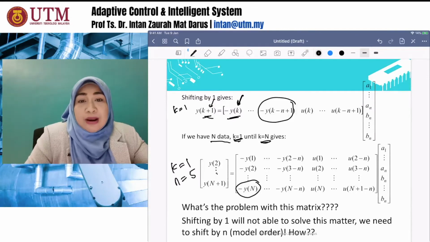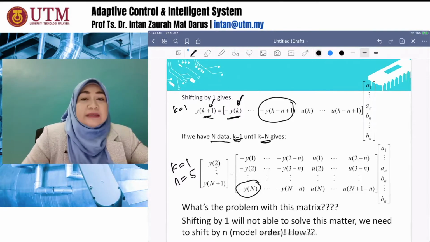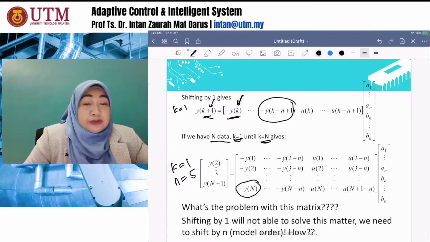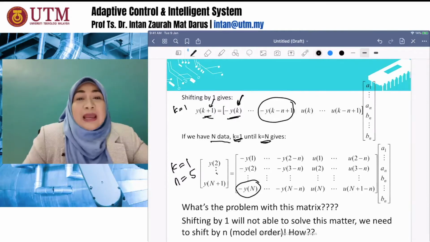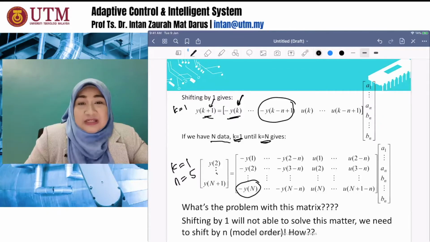So you cannot write your MATLAB programming for this system identification using least squares if you have the value of 0 and negative indices inside your matrix. Shifting by 1 will not solve the problem. In the previous class I showed an example that we could solve by just shifting by 1, because during that time we considered only model order n equals 1. But now we cannot solve the problem as simply as that.